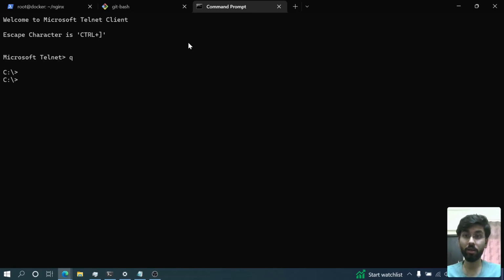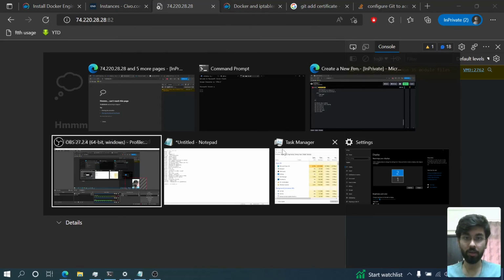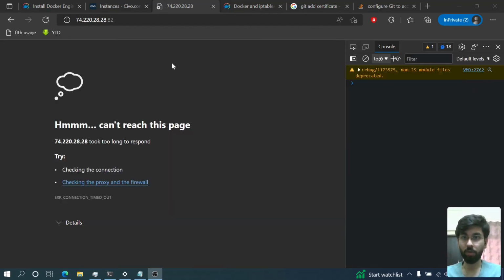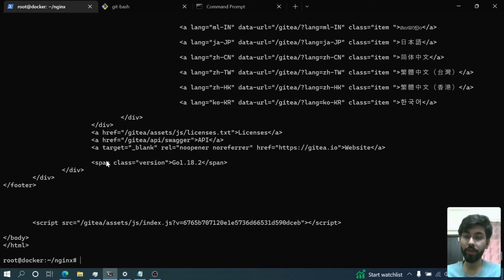And another way to do this, without actually changing the iptables, if you don't want to use them, is in the compose file, right? From docker compose.